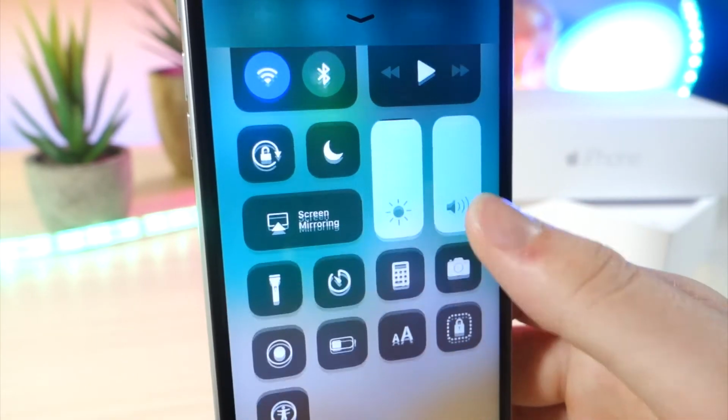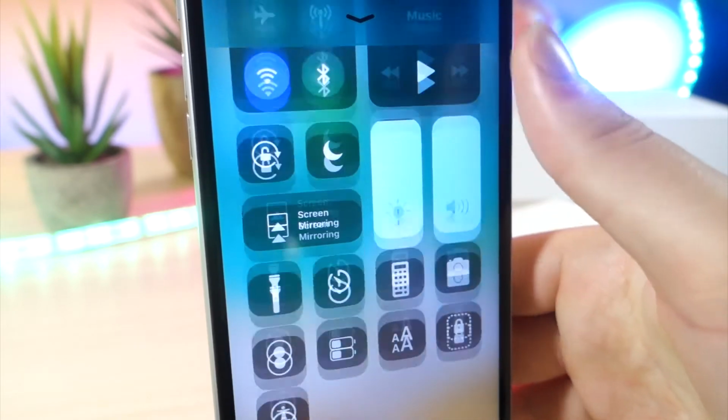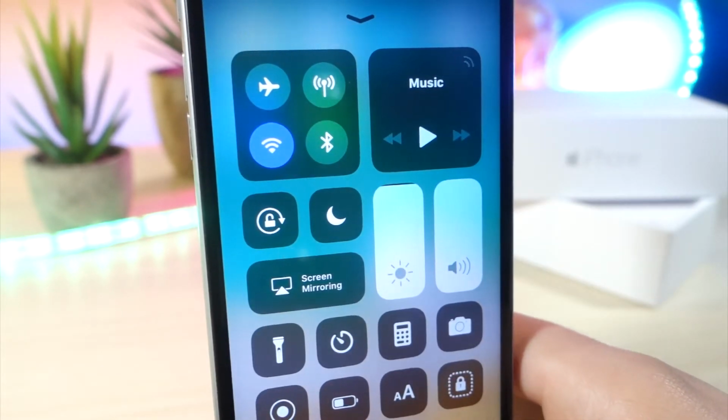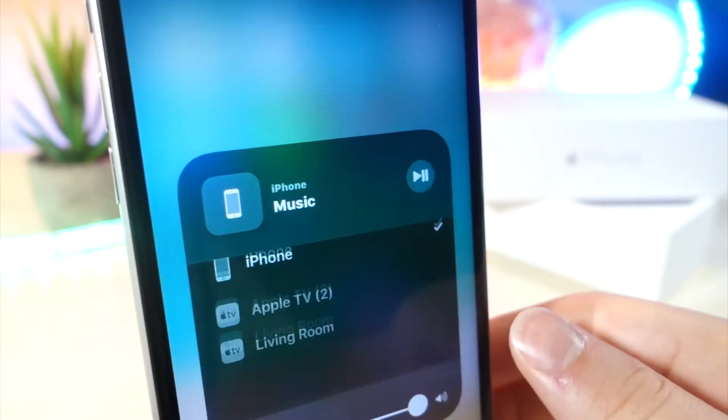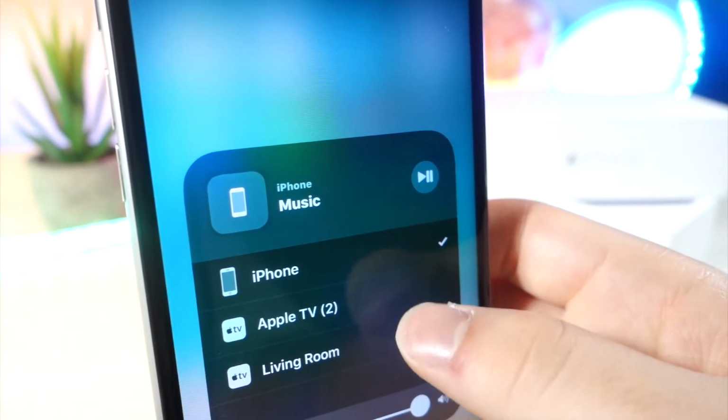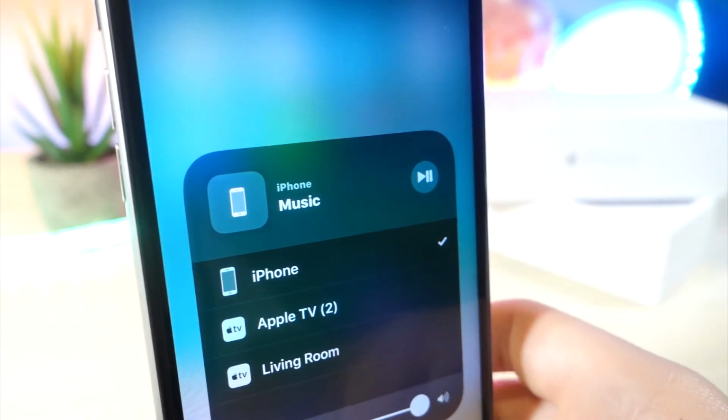Moving on to the iOS 11 Control Center, if you scroll up and down, you'll now see that there is a blurred bar at the top, and if you tap on that flashing radar looking icon, you can now choose where your music will be outputted to. So you can choose if it's an Apple TV, an iPhone, or the speakers on your iDevice.